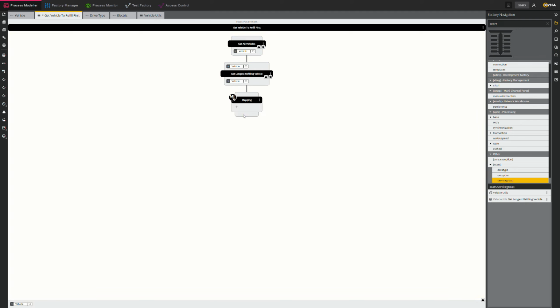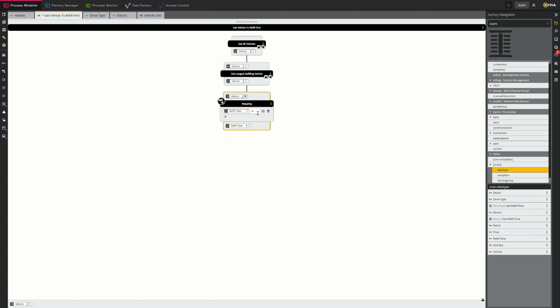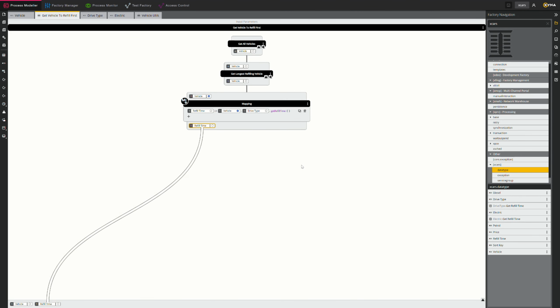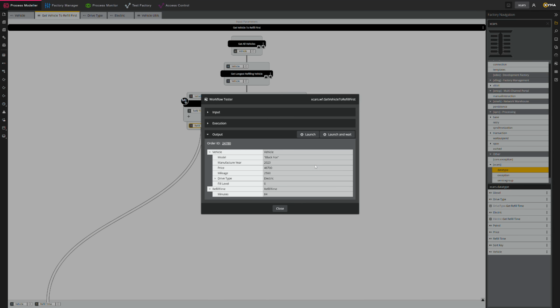Let's use this service in our initial workflow to get the vehicle to refill first. We can also call the service from the data type on this instance to get its refill time and return it in the workflow. Finally, we are ready to test it and voila!